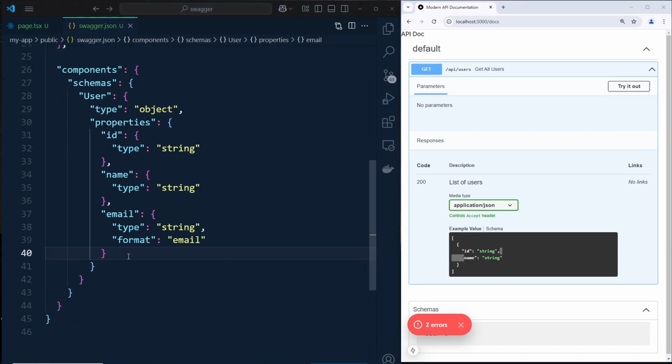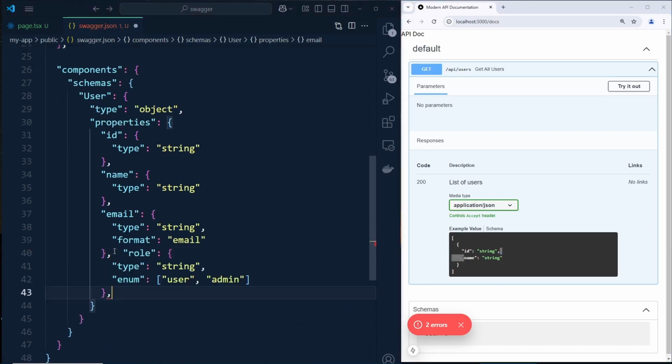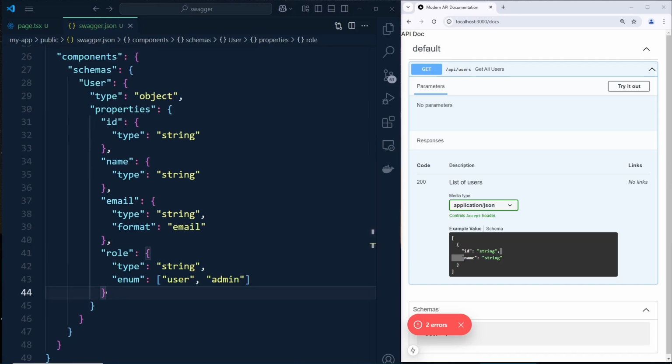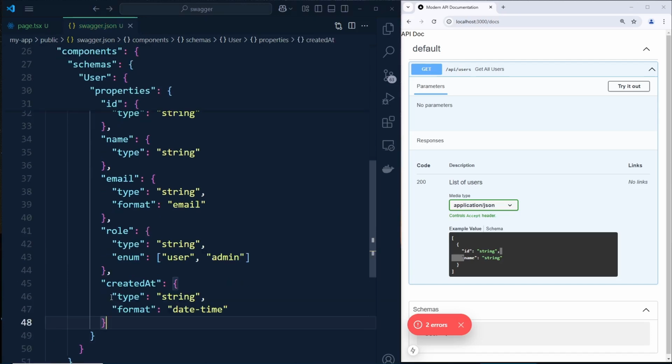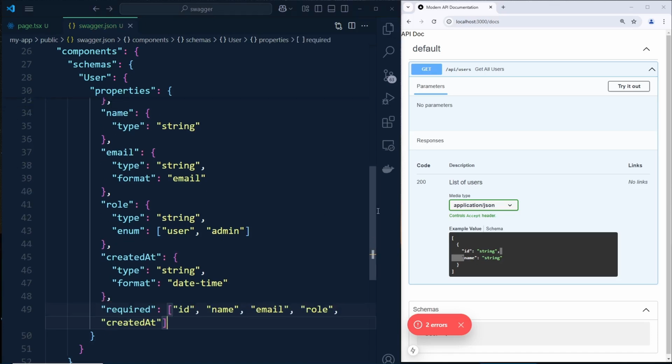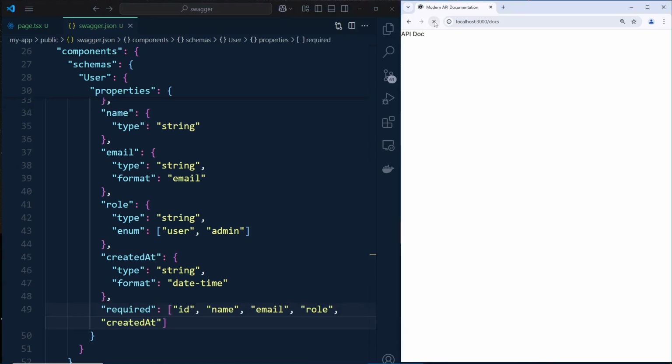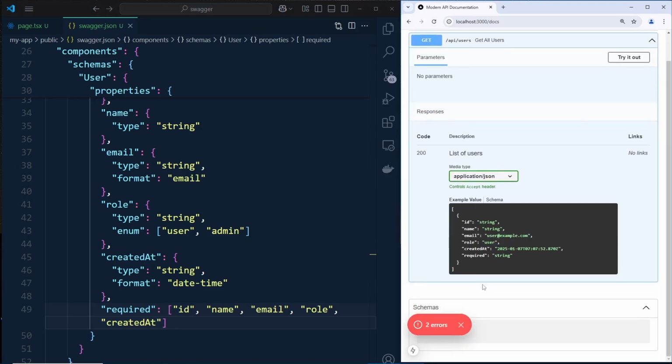What will be the role? And below this email, that's going to be role, and then we can add created_at, comma separated. And then finally we can add the required property to record everything. There we go. If I save it, as you can see, here is required string.